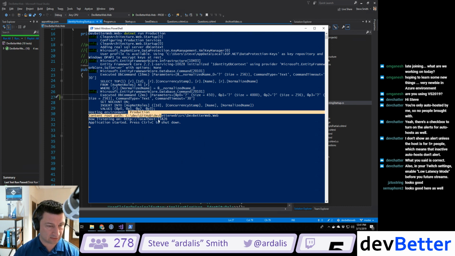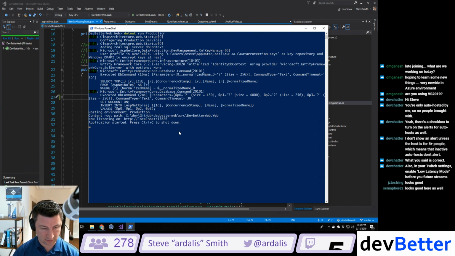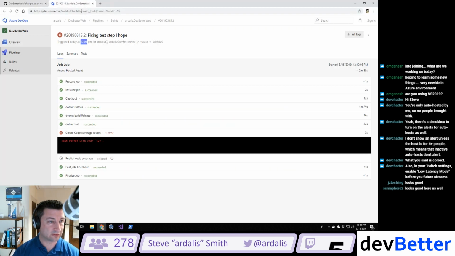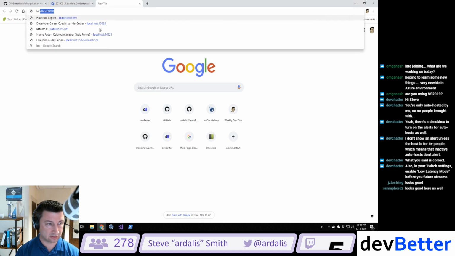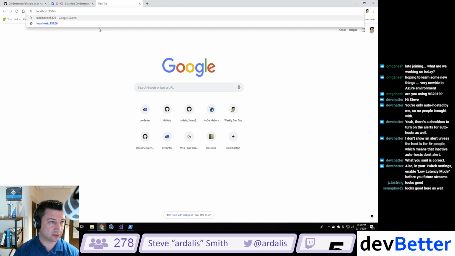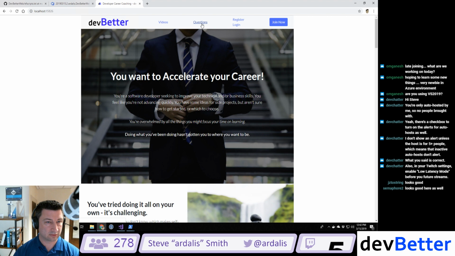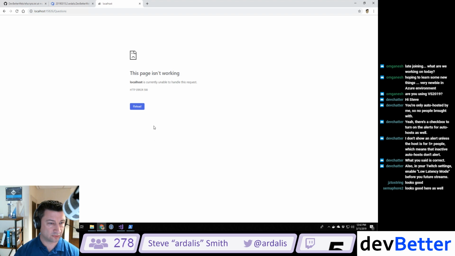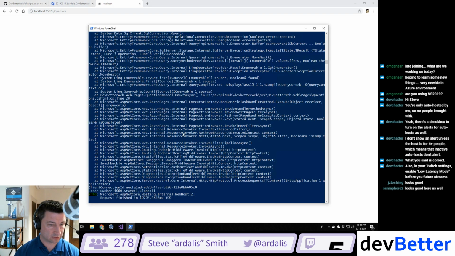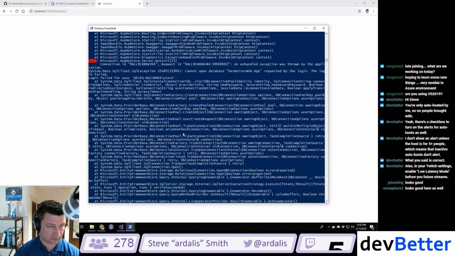So now I can hit localhost:15826. I don't know if that's the same one I was doing, but we'll hit it here. Too many colons. Alright, so that works. And then there shouldn't be anything here because now I'm hitting the real database. Boom, 500 error. Alright, what was the issue? Probably that there's no data.